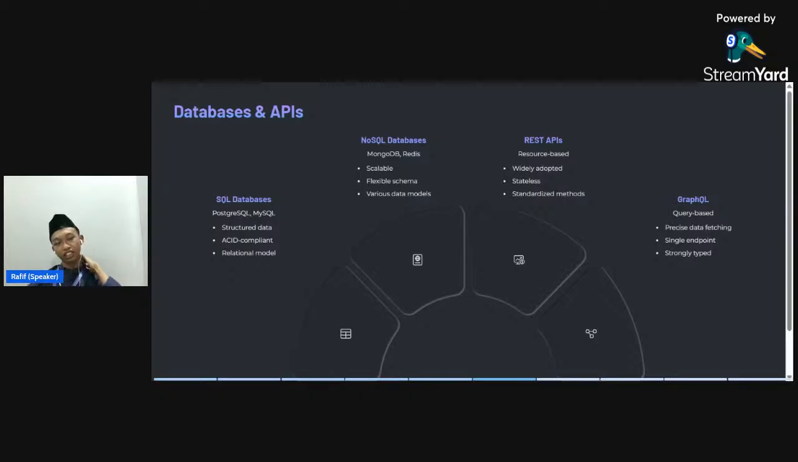SQL databases have structured data. Data is organized into tables with predefined schemas, columns, and data types usually. Think of it as a spreadsheet with strict rules. Of course, they're ACID compliant. This is a set of properties, atomicity, consistency, isolation, and durability, that guarantee reliable transaction processing. This is very important for applications where data integrity is paramount, like financial systems, for example.